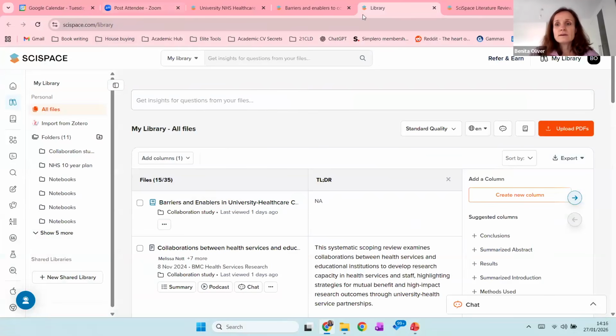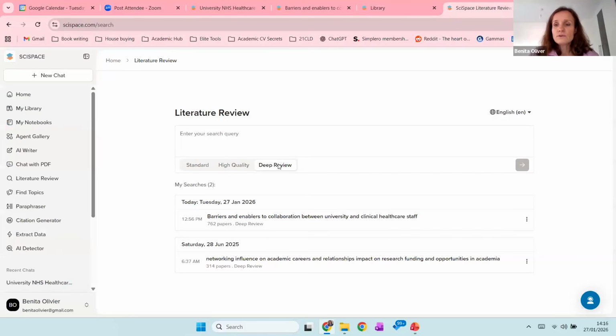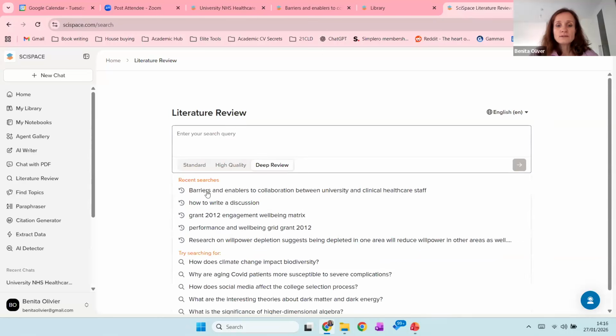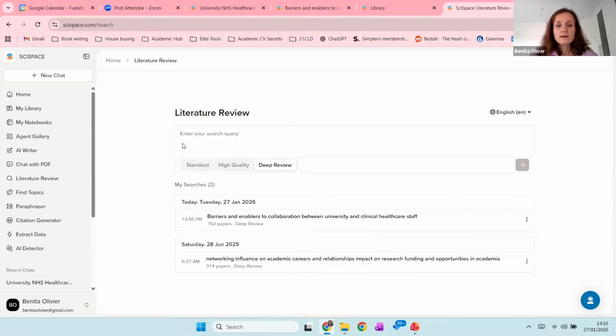Ask it to give you a deep review of your research question. Now, I'll show you what I've done. So you type in your research question here. I've typed in barriers and enablers, but I've already done it just to save some time. Make sure that you click the deep review function, because this is where SciSpace is going to go all out and search all papers all over. Here's what I've put together just to show you.